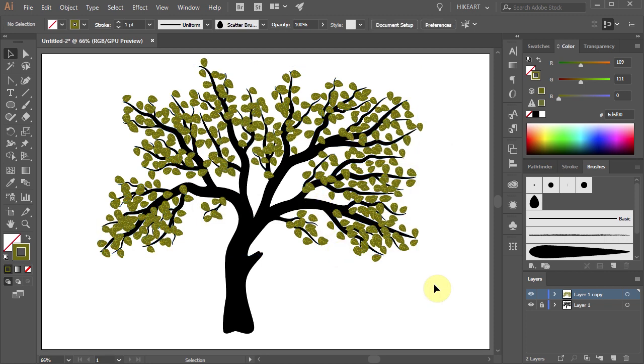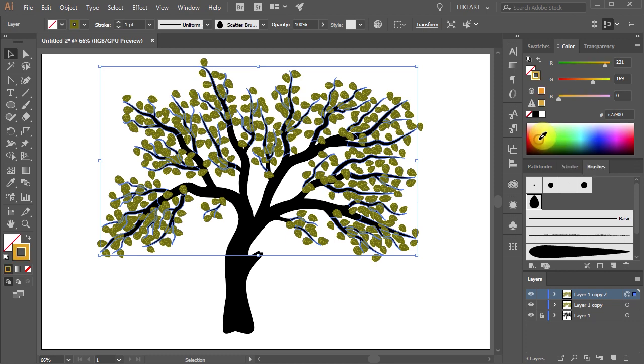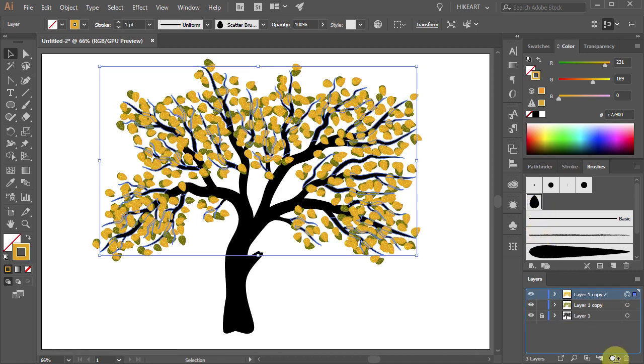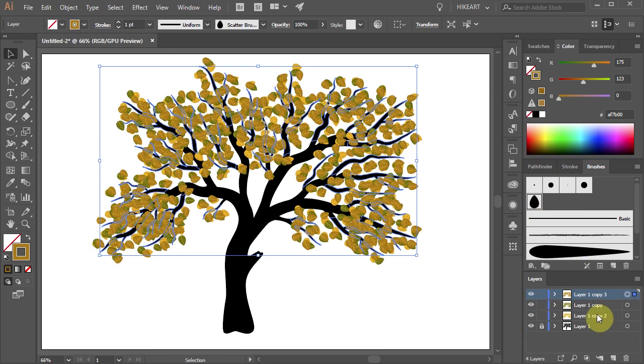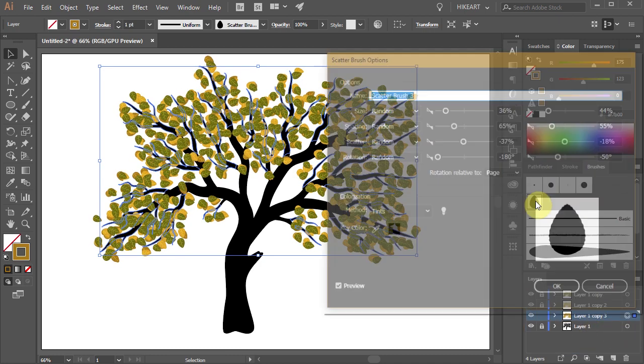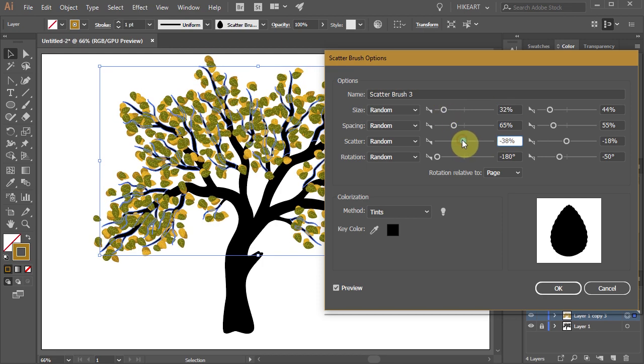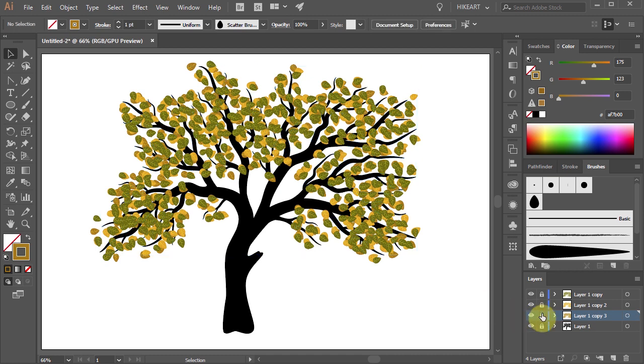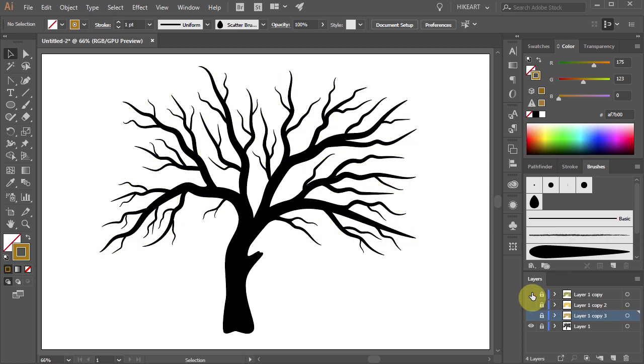If you wish, you can duplicate the leaves layer, add a different color and adjust the settings. You can repeat the same process one more time. Try to shift the layer's position, choose different settings and see what works for you. Let's lock all the layers with the leaves and turn off their visibility. Now unlock the layer with the tree and select it.